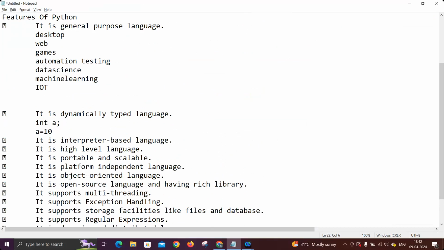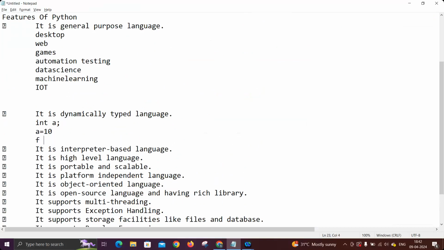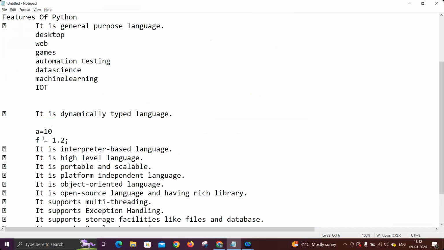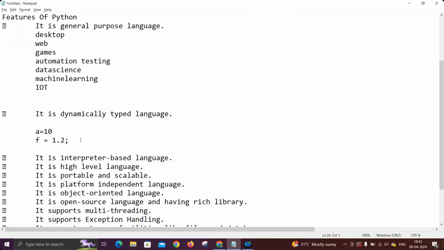Okay. For example, if I'm writing f equal to 1.2, then you need to define it as a double or float, we can say. So likewise, for every variable, we need to define the respective type of the value. But in Python, it is not required. Whenever you need any variable, you directly use it in the program. You don't need to define the variables before the actual initialization. Okay. So that's why we call it a dynamically typed language.